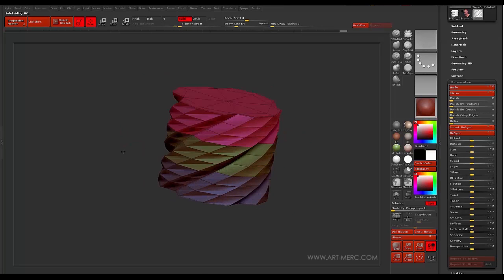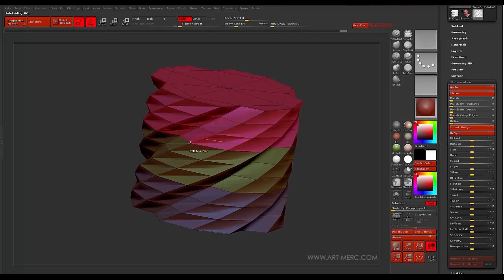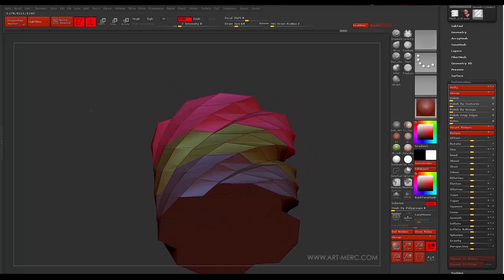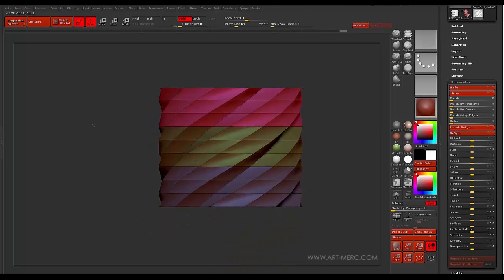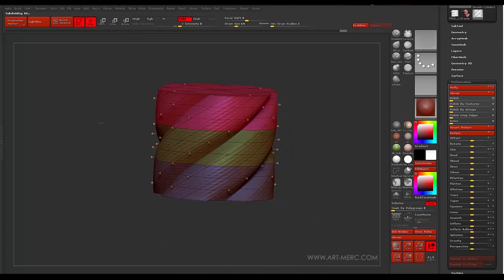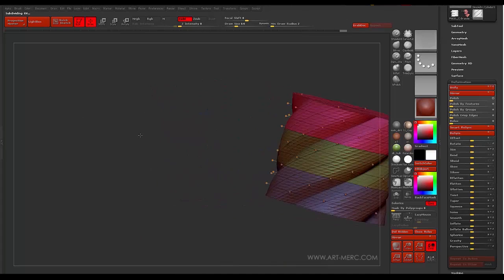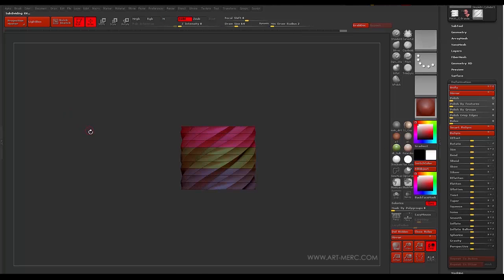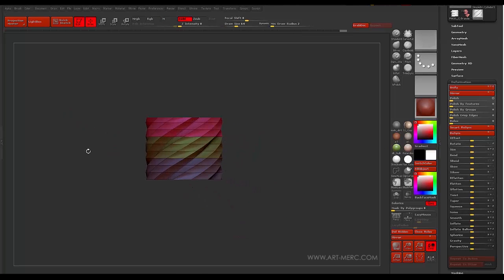Now remember, if you're going to be making any twists, you do need to make sure that you have some geometry to be able to support the deformation, right? And so whenever I do my dynamic subdivision, just to see how things are going to be, it seems to be okay. I mean, it's not perfect, but it will work. So we have this here.